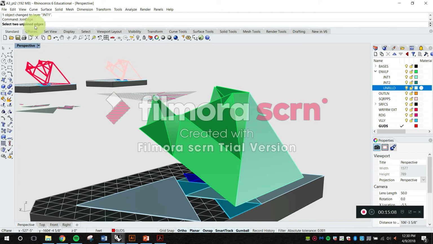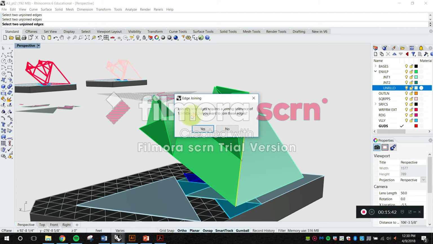Okay, so select two unjoined edges, and I click right on the edge. Notice that I get my selection menu. One is that blue teal, and the other one is the red, the green. So the first one that I'm going to select is, if you want to call it, the parent layer, which is that teal one, which is under the joined one. Select that layer right there, and select two unjoined edges, and I click once more on that edge right there. Now this message appears: joining these edges requires a joining tolerance of blah blah blah.